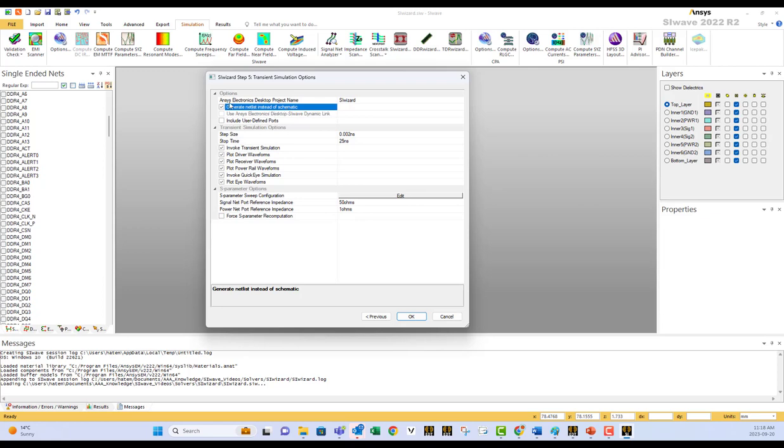Generate netlist instead of schematic. You have the choice. You could say that you don't want to see a schematic. Just create a netlist. But if you select not to go with that, then automatically Signal Integrity Wizard will create the schematic we were talking about. Include user-defined ports. It means if you have additional ports that were not generated by Signal Integrity Wizard, yet you want them to be included as probes, for example, sensors, or maybe power planes ports, this is the right place where you can add them.